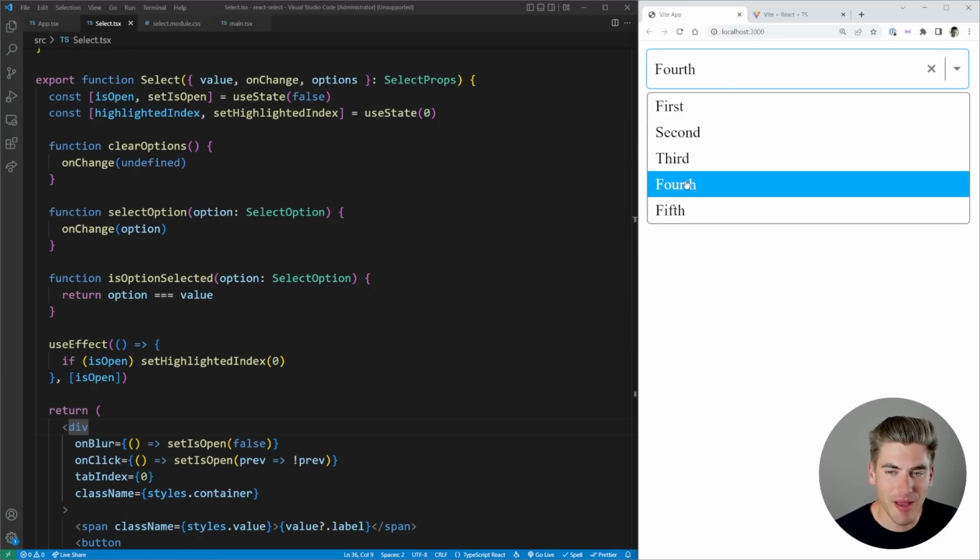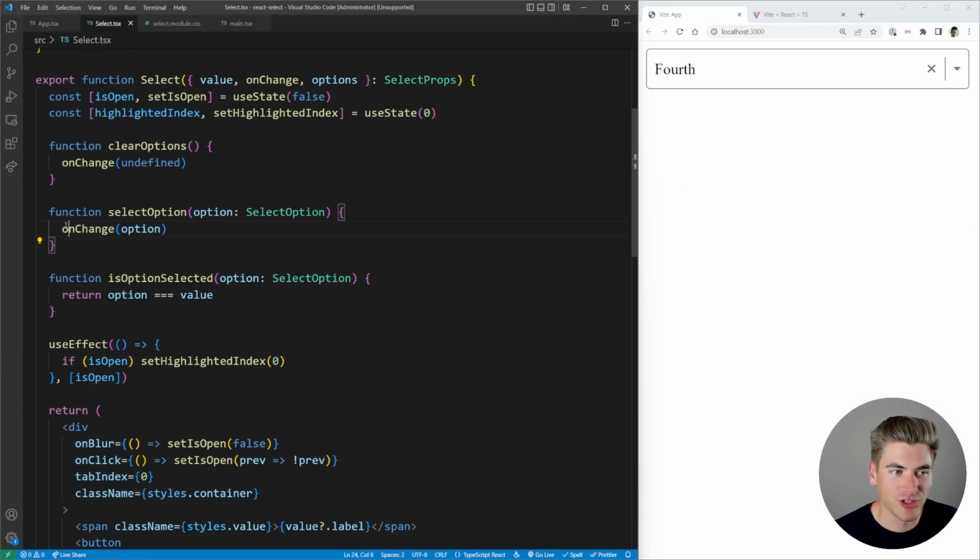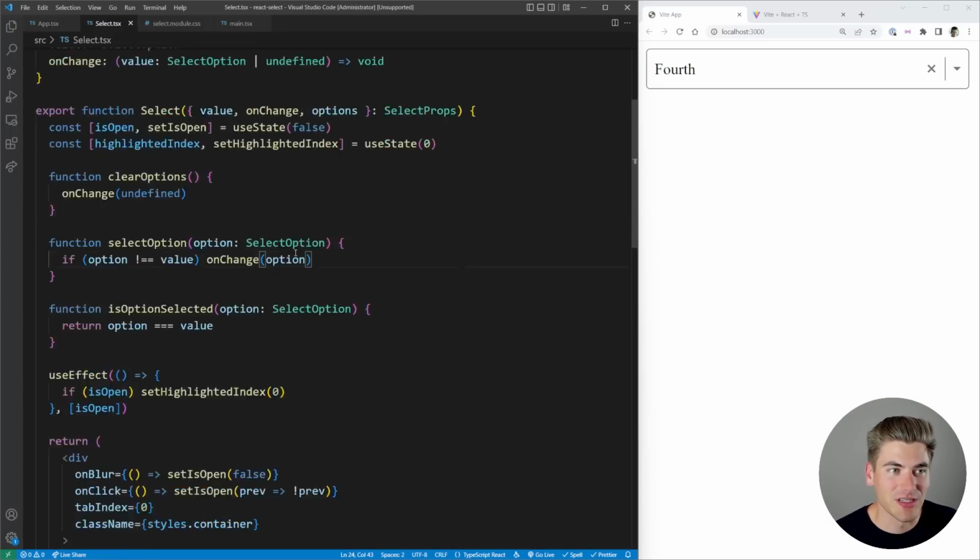If we select the same element again, we probably shouldn't call onChange because it technically didn't change. So if our option is not equal to our value, then we're going to call onChange. Otherwise, don't call it at all. And this is just going to save us from calling onChange more than we actually need to.